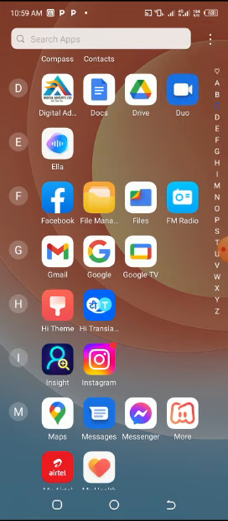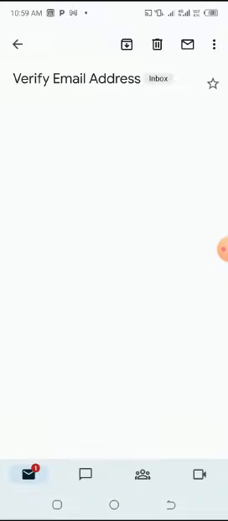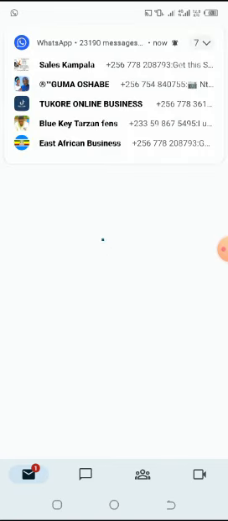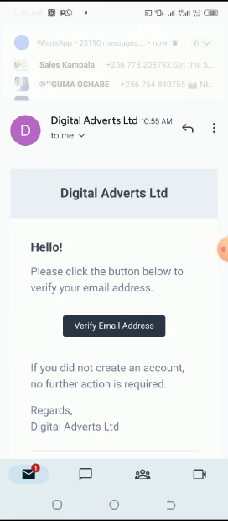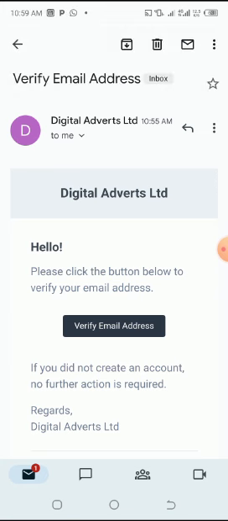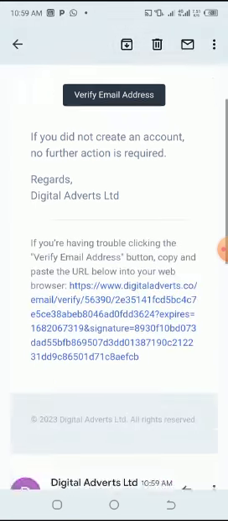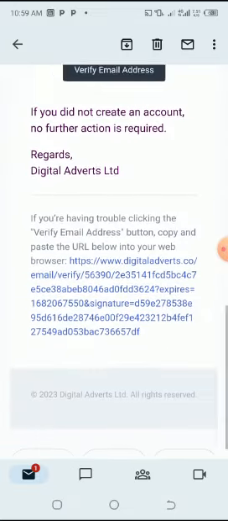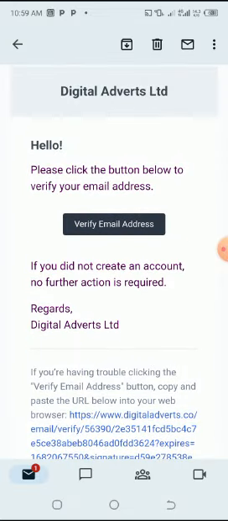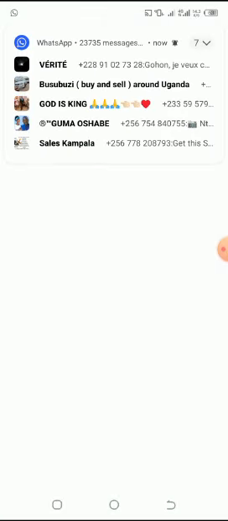Now I will close that Digital Adverts Limited page and then I open my emails, and the moment I open my mails here, there is a message that is coming from Digital Adverts Limited application. All right, it is here. So in this message, what are they telling me to do? They are telling me to verify. Tap here to verify your email address. So I will tap there, right? Yes, you'd also tap there.